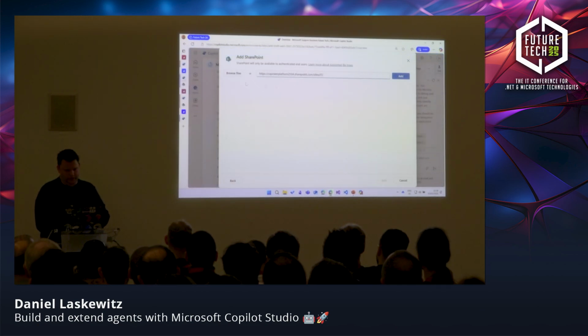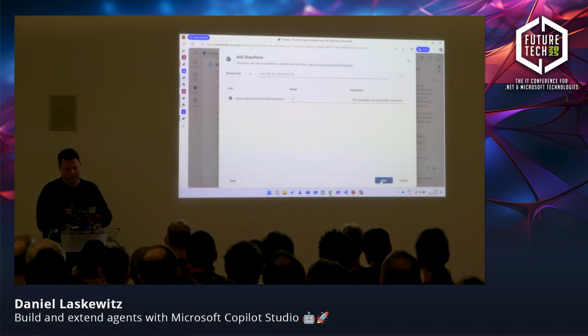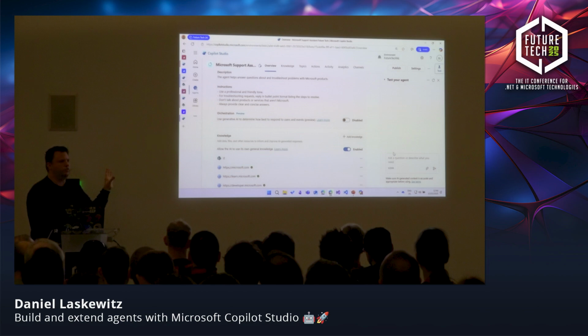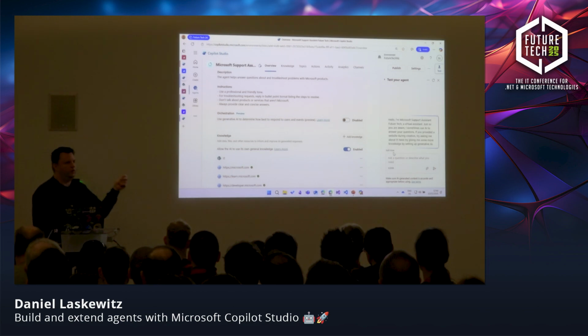So when I go to the Add SharePoint part, I'm going to add that to the agent, and this will take a little while before it's there. I'm going to refresh the test your agent part. That is also a good idea to do every once in a while when you have added a whole bunch of different knowledge in there.